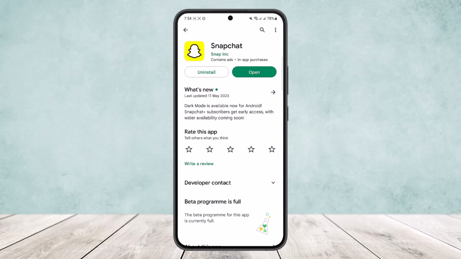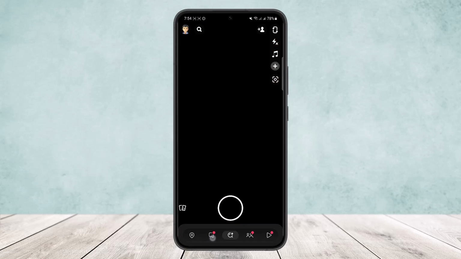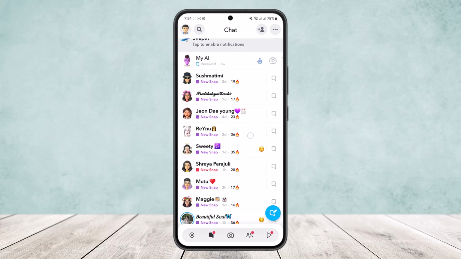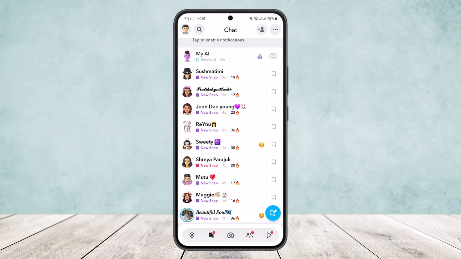Now, if you open the Snapchat app and head into chats here, you'll be able to see all your chats and snaps you have sent and received, all your chat history with your friends. However, as you know, if you open up a snap and take a screenshot, then they will get notified that you have taken a screenshot.